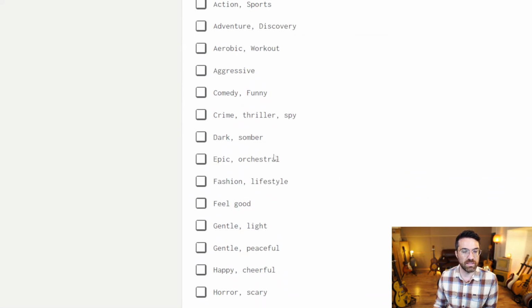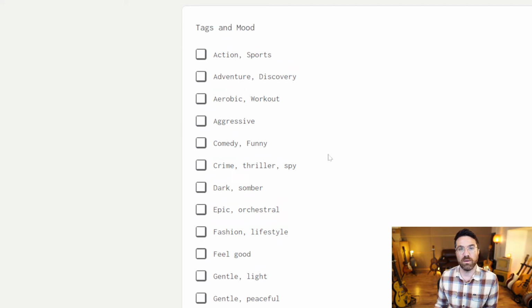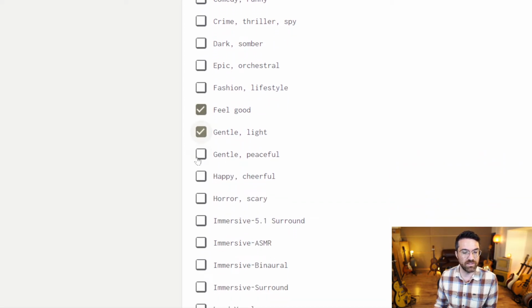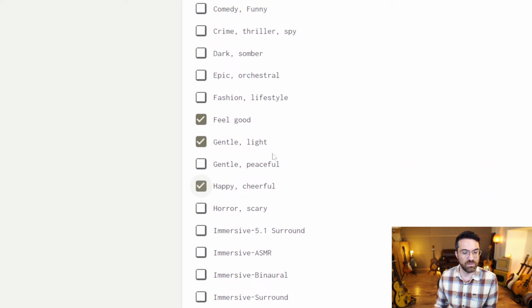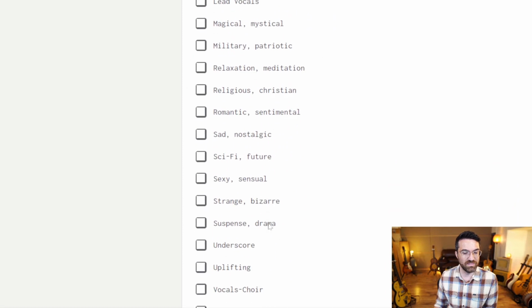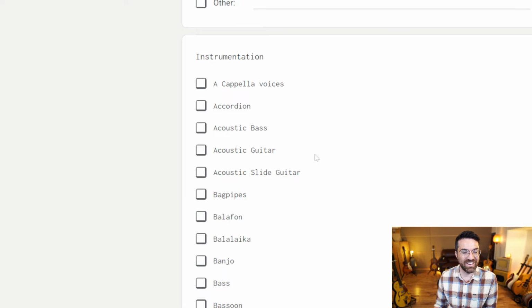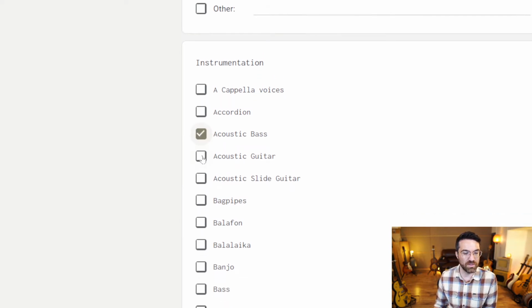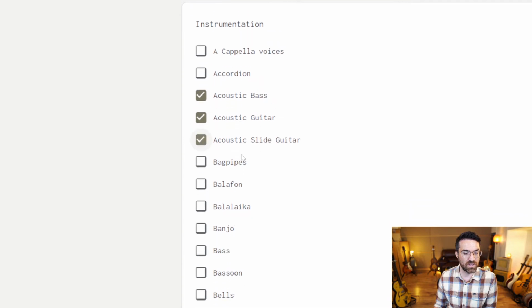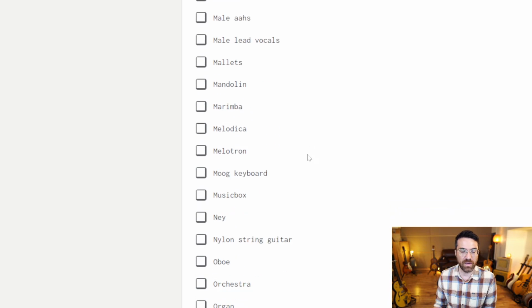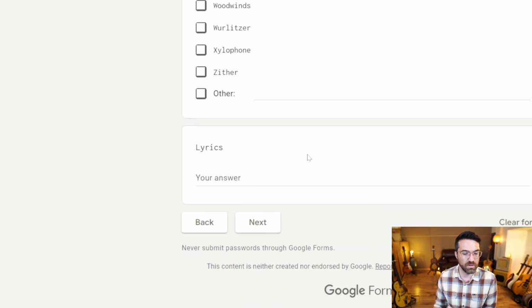Next, we're going to go on to the tags and mood, and you can select as many as you want on here. I would say probably around 5 is going to be good. Let's say it's gentle light and happy cheerful and strange bizarre. Okay. And here's where we're going to select the instrumentation. Say there's acoustic bass, acoustic slide guitar, and there's a banjo. Okay, you can scroll through those. Again, you can edit these and add your own.